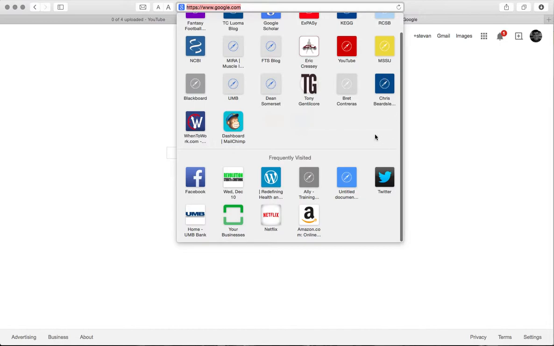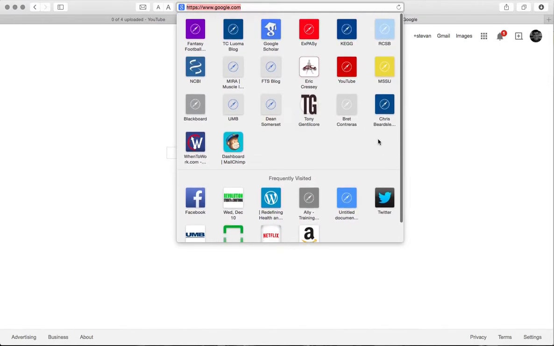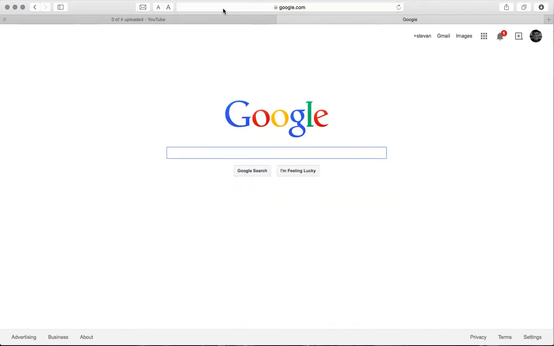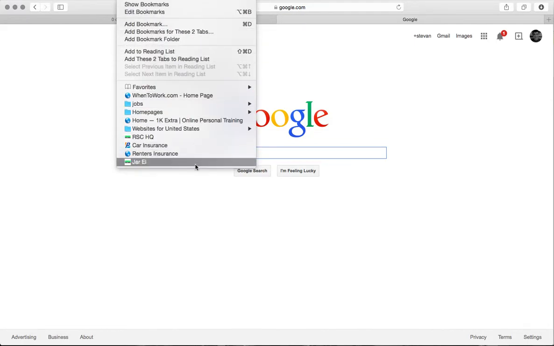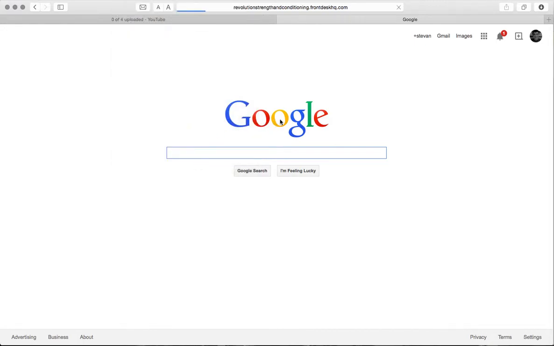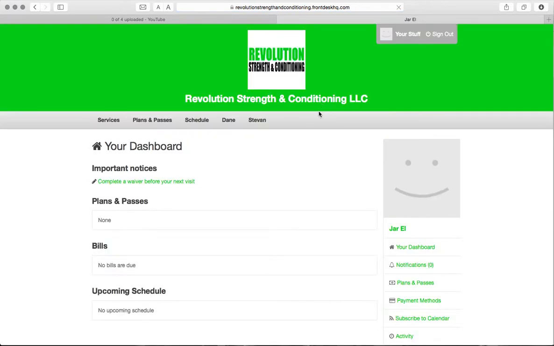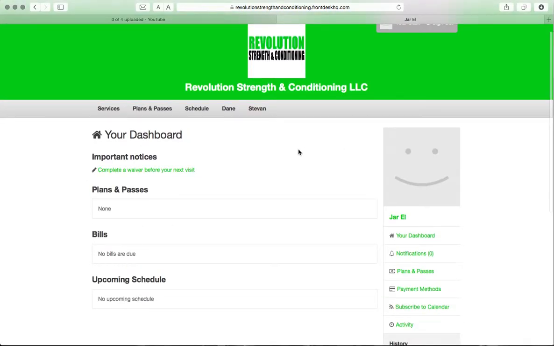So I'm going to actually go down to where I bookmarked my profile here that I created in the last video, and that's going to take me to the site. Might take a minute to load. The first thing you're going to notice here at the top is it'll say important notices. And the first one it actually says is complete a waiver before your next visit. So that's what I want each one of you guys to do. So complete the waiver. You'll click on that link.